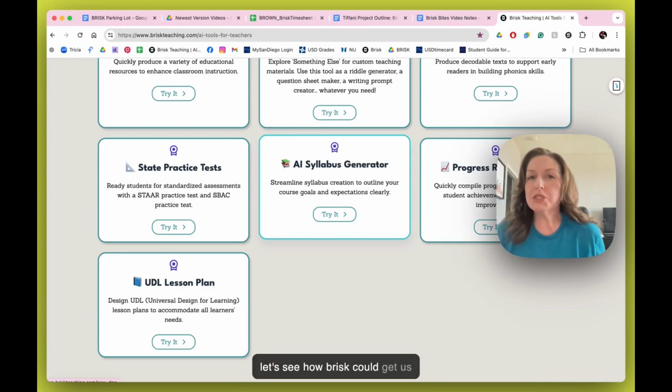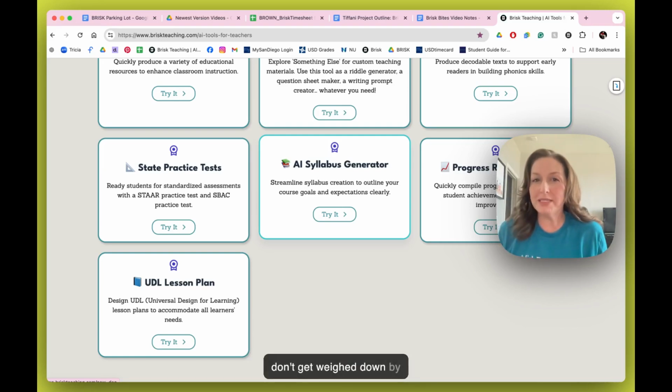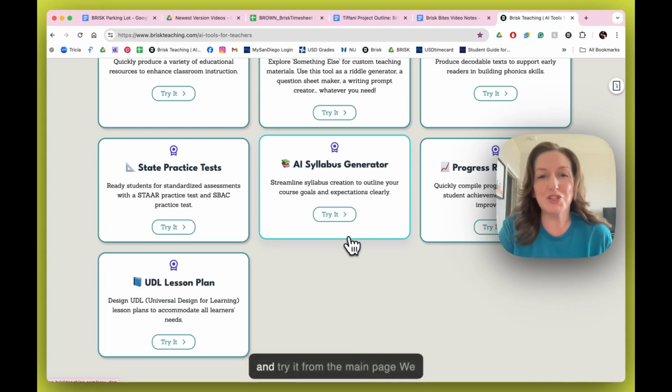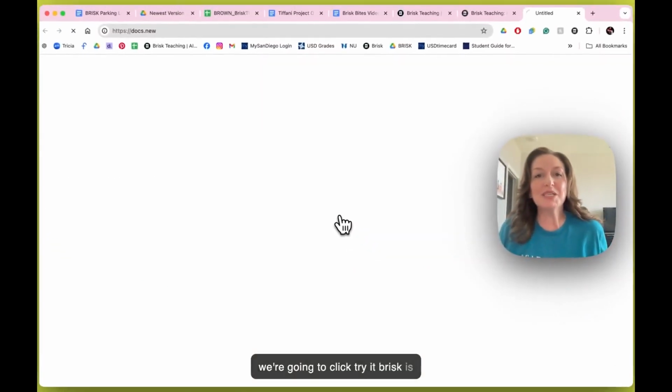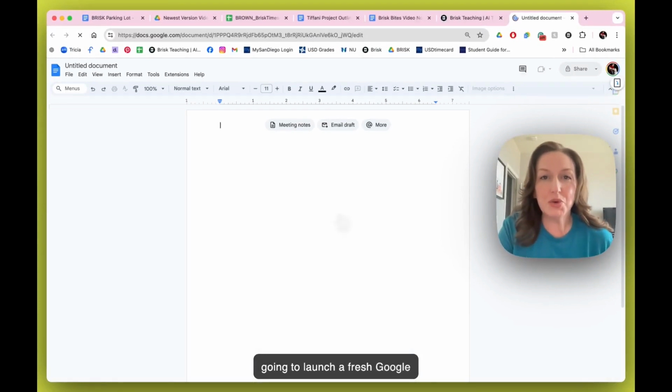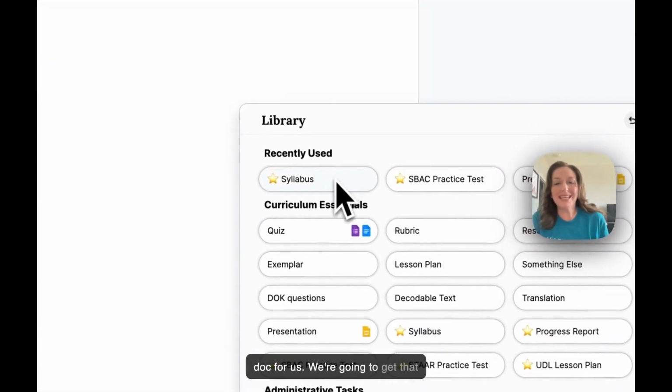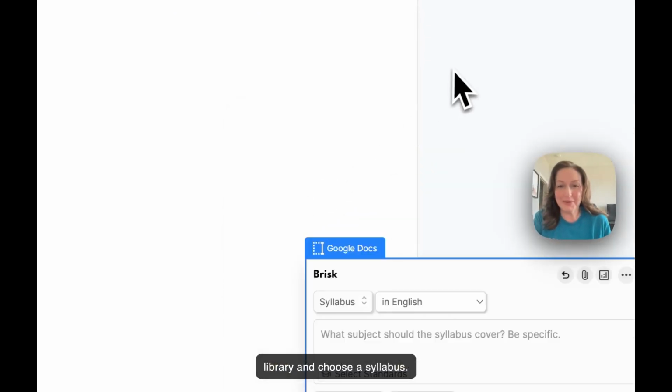So let's see how Brisk could get us started with a syllabus so that we don't get weighed down by feeling totally overwhelmed starting from scratch. Let's go in and try it. From the main page, we found AI Syllabus Generator, and we're going to click Try It. Brisk is going to launch a fresh Google Doc for us. We're going to get that library and choose a syllabus.